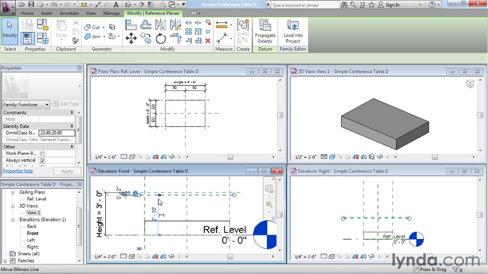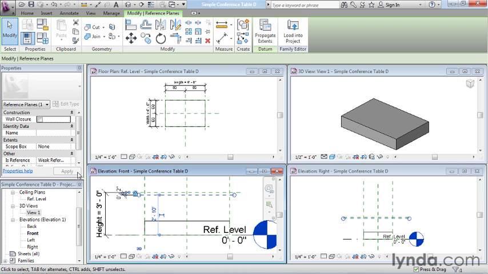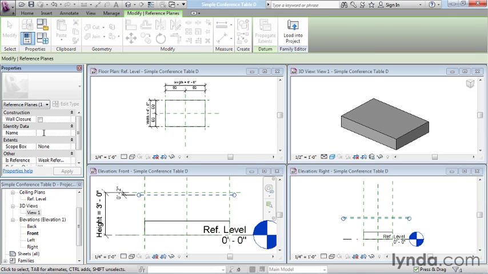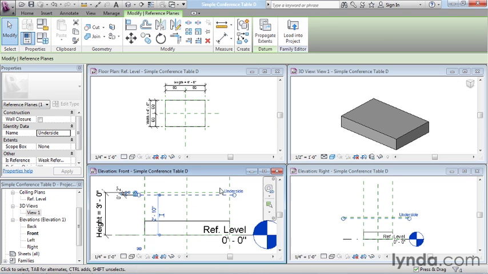If I simply select this reference plane, come over here to the Properties palette, I'll notice that there's a name parameter and it's currently empty. I can type anything I want in here. The name is not important, just that it has one. I like to use descriptive names. So I'm going to call this underside. Press enter to accept that and apply it. And you're going to see the label underside appear on that reference plane now in views where it's selected.